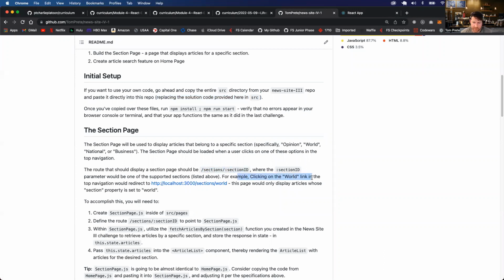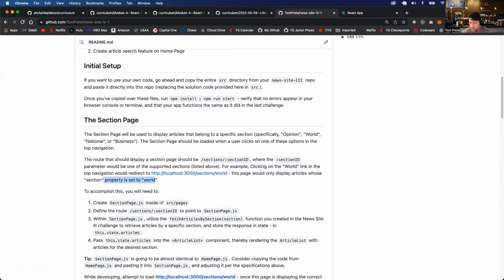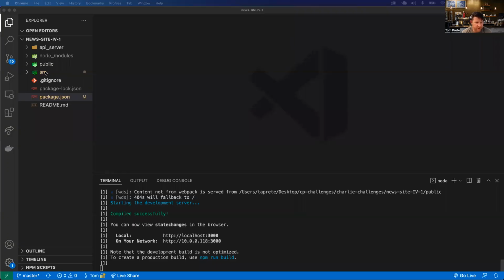Cool. So for example, by clicking world, I should go to section/world. This page should only display articles whose section property is set to world. All right. So let's go ahead and, so we need to create a section page, define the route to point to the section page. All right, it looks like utilize the fetch articles by sections function.